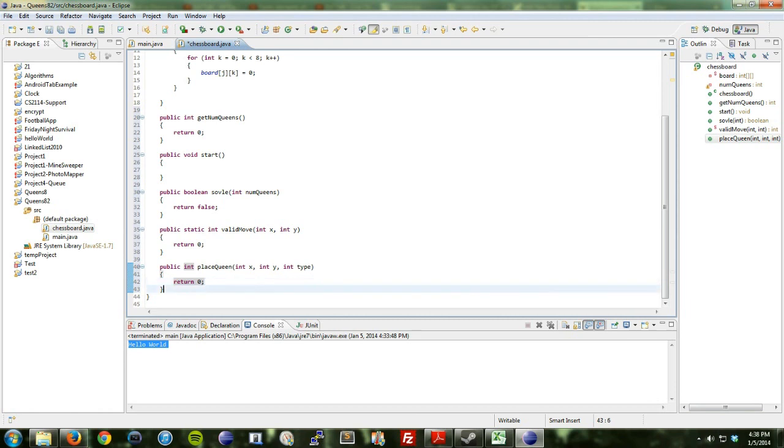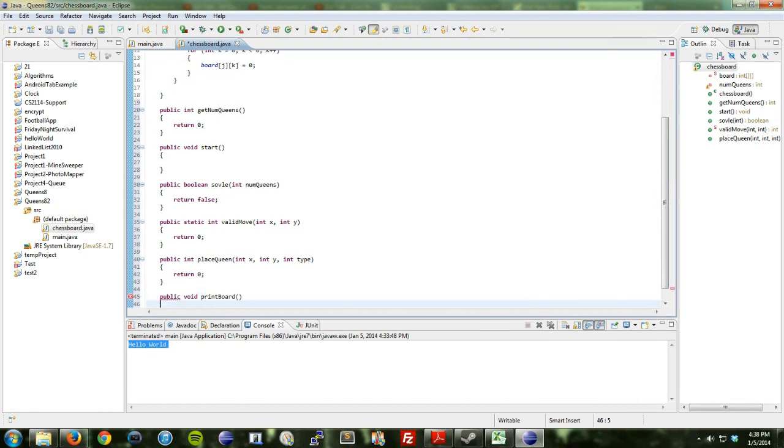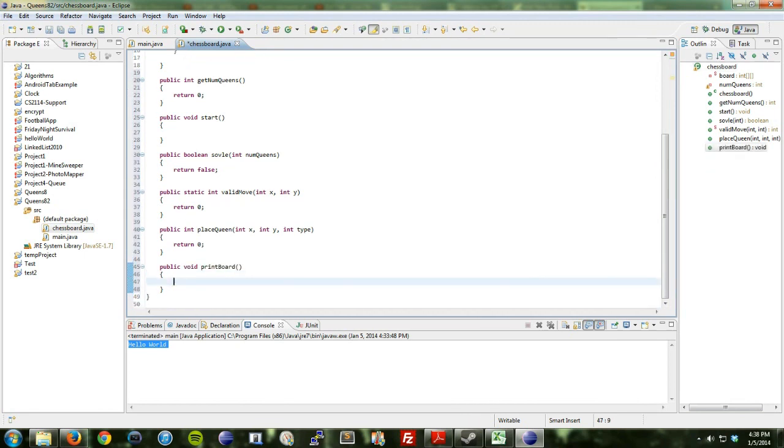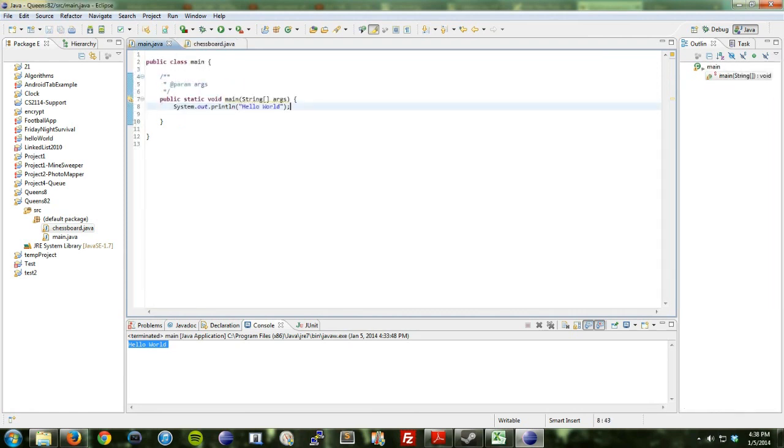And then our last method is going to be print board. And that's not going to return anything at the moment. So let's head over to our main method and get everything coded up so we can just run it at any time and see where we're at.